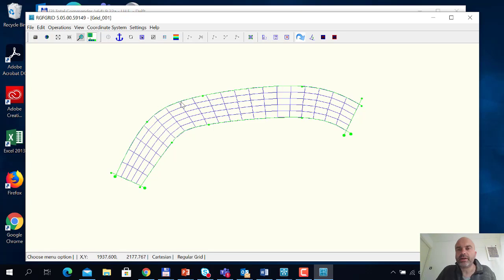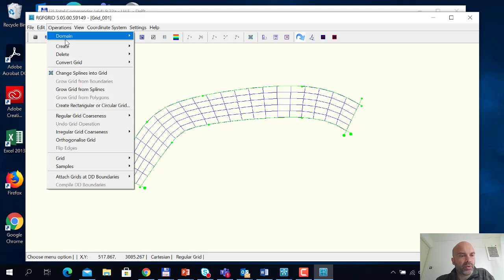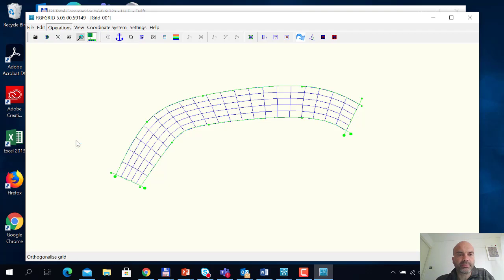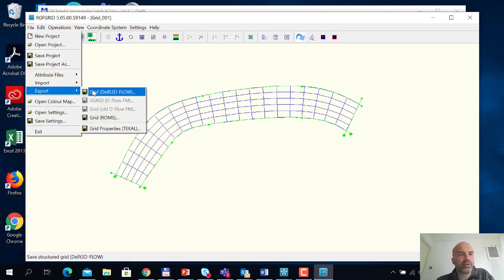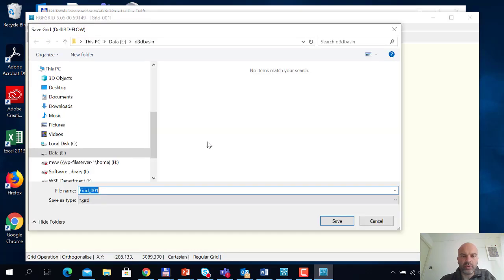Here you can see that we created a very nice grid following the splines. And one thing to do is that you see that this is not very orthogonal. We need basically perpendicular angles, and we can orthogonalize the grid like here. And now you see that within the area defined by the splines, we have a very orthogonal grid, and we can save that. We can save this grid, export grid. We call it 001. Very good.